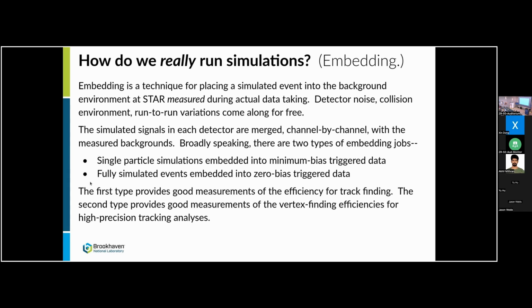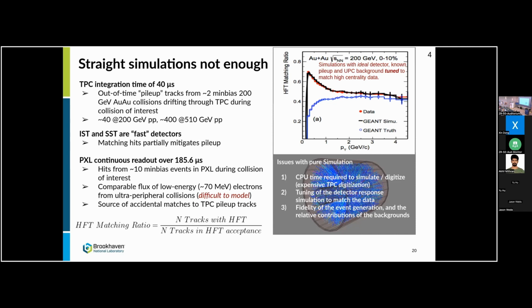We run typically in two modes. We either embed single particle simulations into minimum bias triggered data, for example, in gold, when we're interested in single particle reconstruction efficiency, or we can embed fully simulated events into zero bias triggered data when the vertex reconstruction efficiencies really matter. Straight simulations sometimes are not enough.